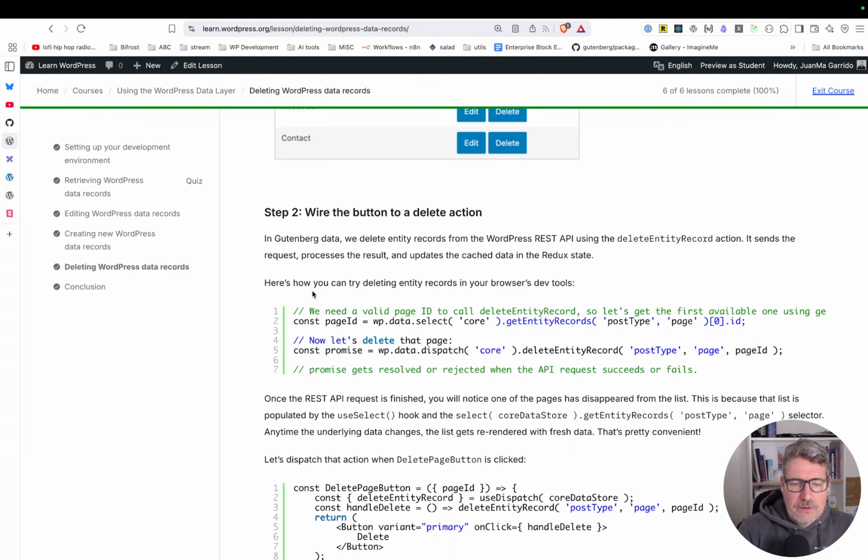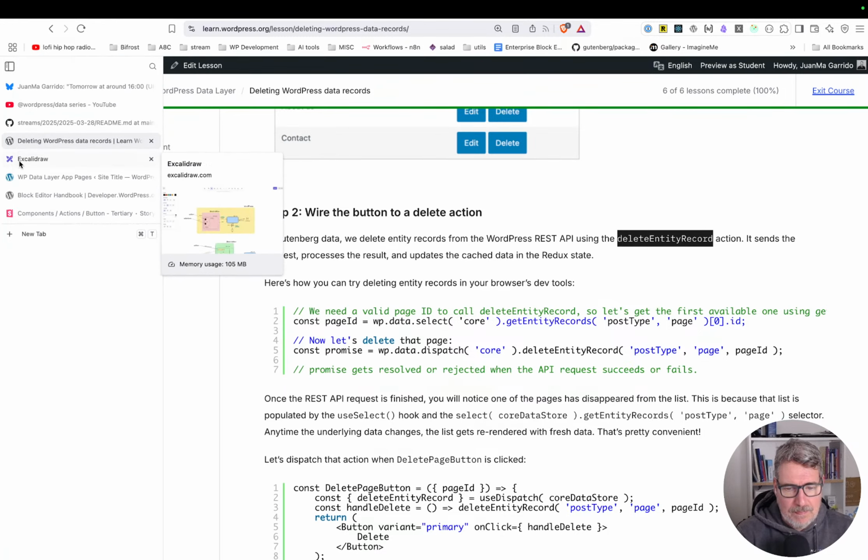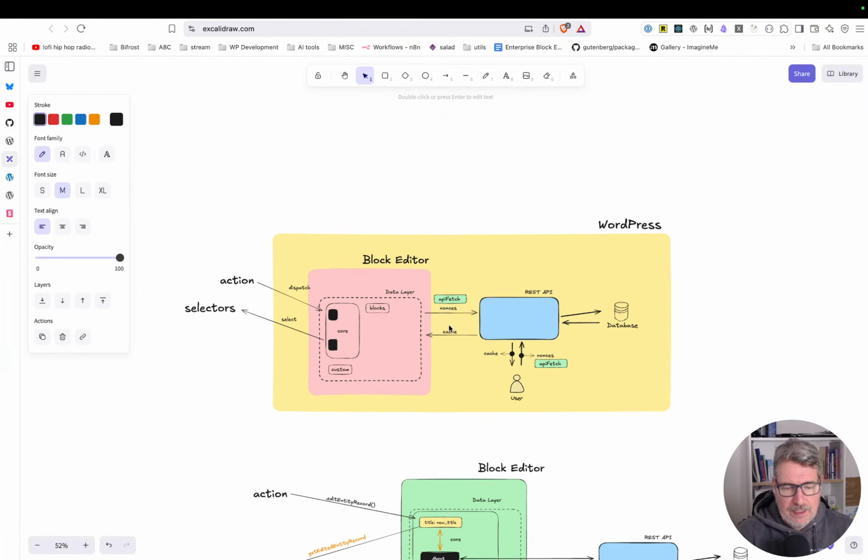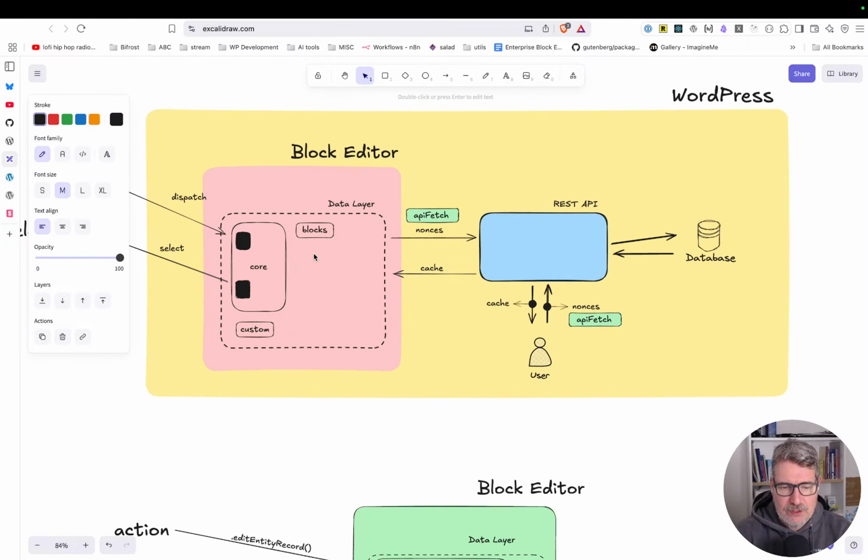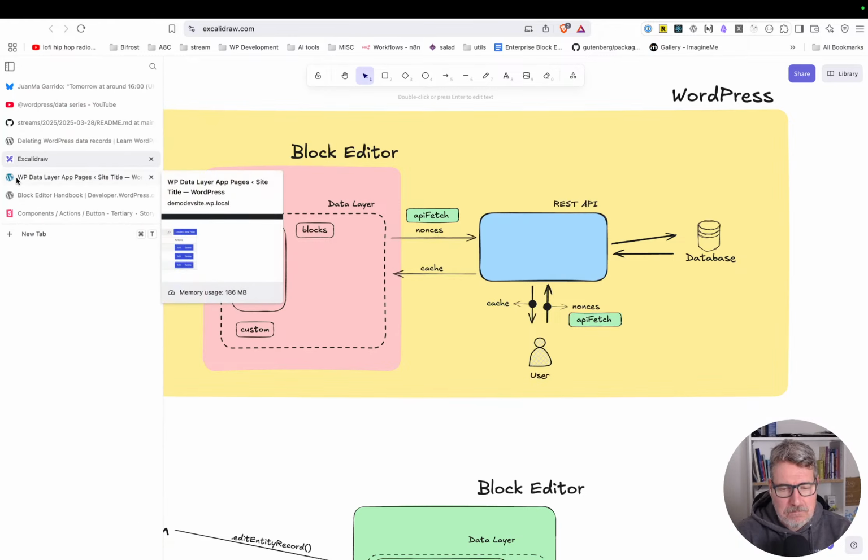In Gutenberg data, we delete entity records from the WordPress REST API using the deleteEntityRecord action. It sends the request, processes the result, and updates the cached data in the Redux state. Remember that we have cached information in the store, and we also communicate with the REST API whenever we need to get information from it or to persist data in the database through the REST API.